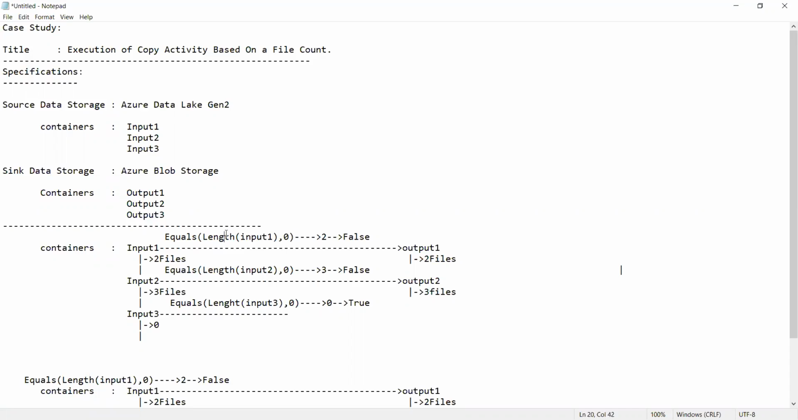Later on, after finding out the length, the length function returns the contents of each container. So here you have the contents of each container as 2, 3, and 0 respectively. If I try the equals function on that, that means if the length of the input container is equivalent to 0, is it equivalent to 0? False.